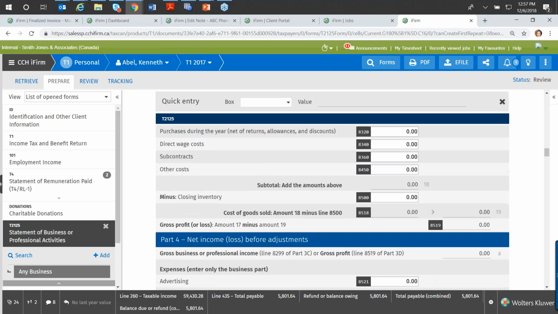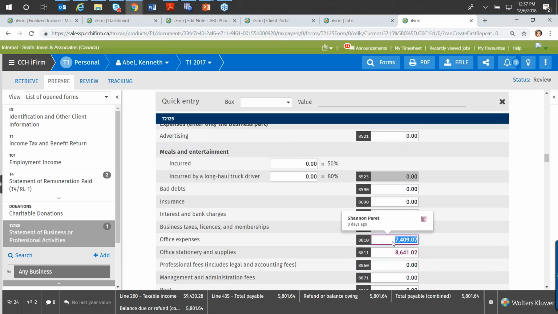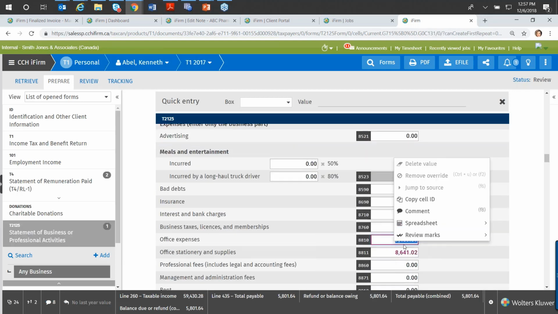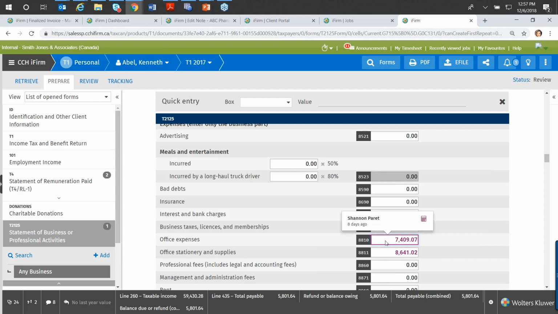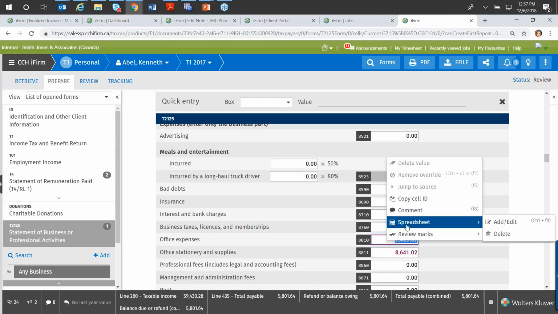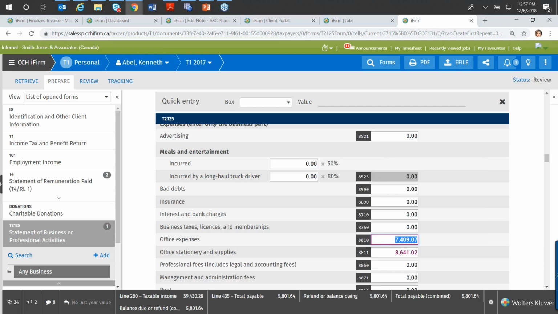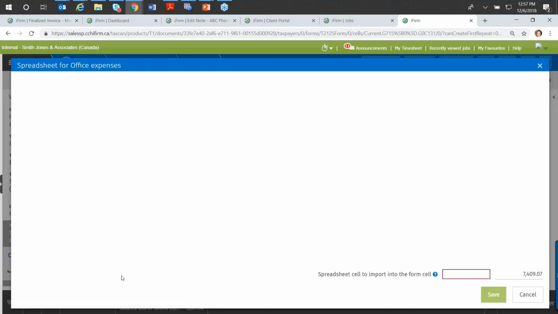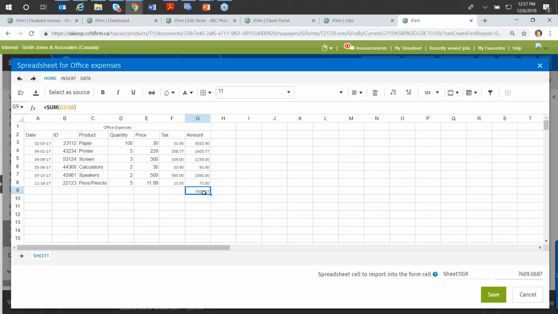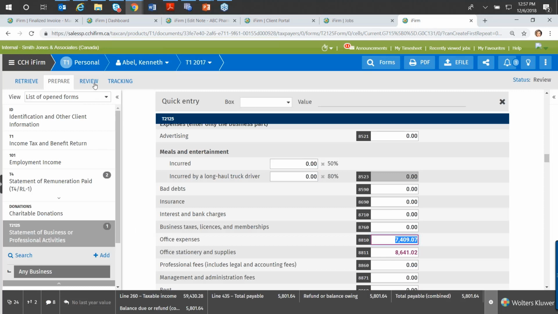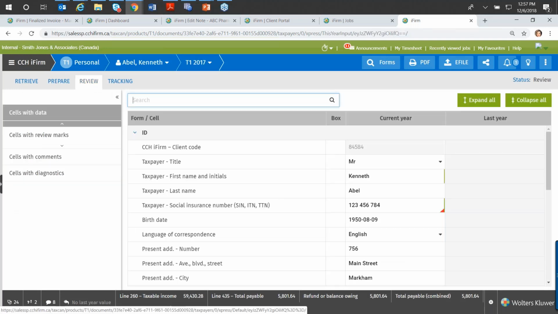When you have business expenses, your clients can send you spreadsheets. You may want to send them an Excel spreadsheet first that you want them to fill out for you, but you've got a spreadsheet option. So whether you want to import the spreadsheet they sent you, or create a spreadsheet, you can see that spreadsheet linkage here. You just let iFirm know which value you want brought back into the client's return, and it'll be brought back in.